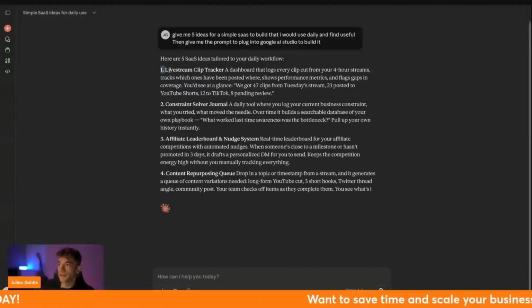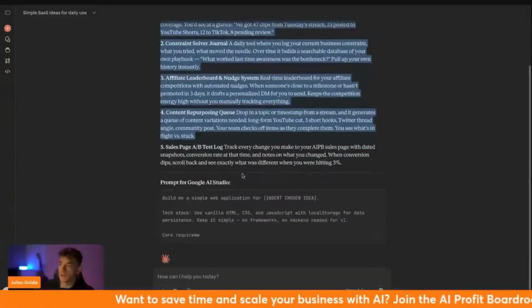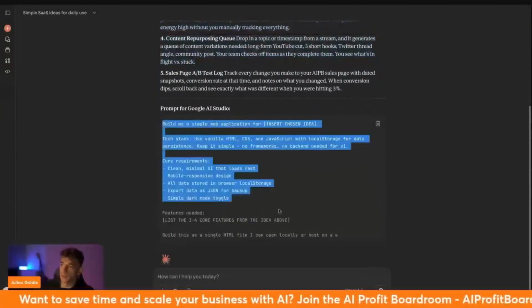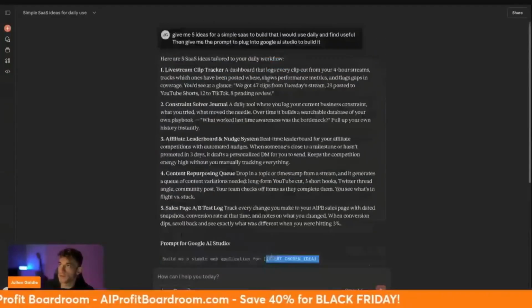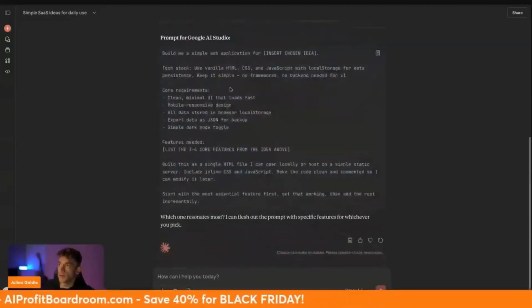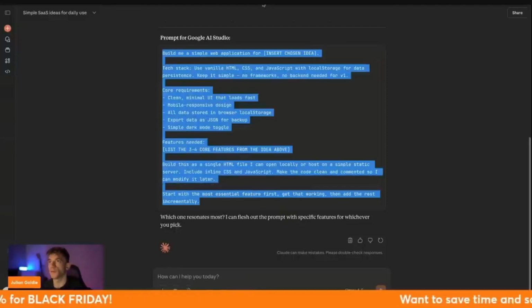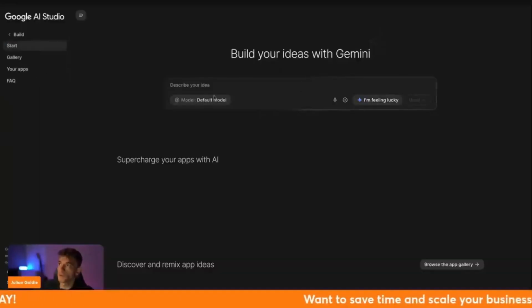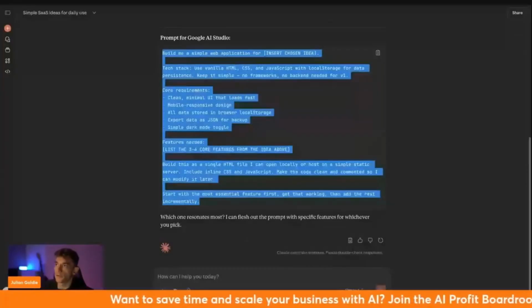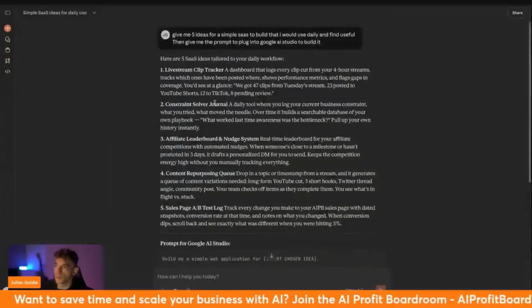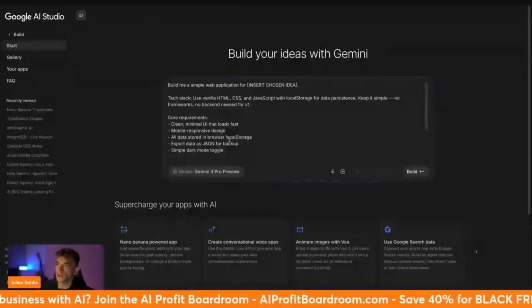So for example, here it is coming up with the ideas. And then after that, it's going to give me the prompts to use inside AI Studio. So you can see, for example, we've got the prompt right there. Boom. So you just say, build a simple web application for insert chosen idea. And we've got 5 ideas at the top here. And then we're good to go. So let me show you how that works, right? So if we take this information like so, then we're going to go to aistudio.google.com. We're going to plug in the idea like this. We're going to go back to ChatGPT, grab the idea that we want to use. So I'm going to use the constraint solver diary. All right, copy that. Then we're going to go back to AI Studio.